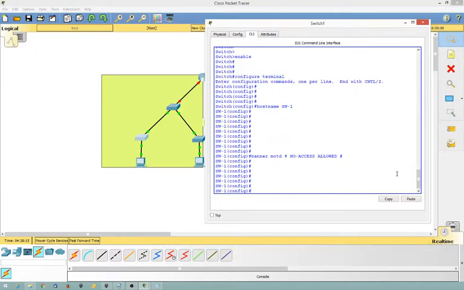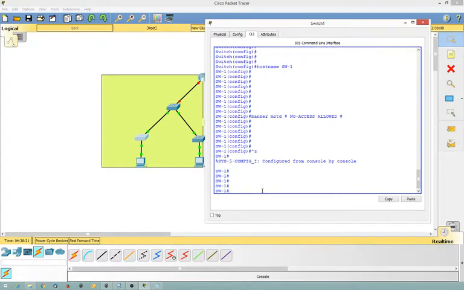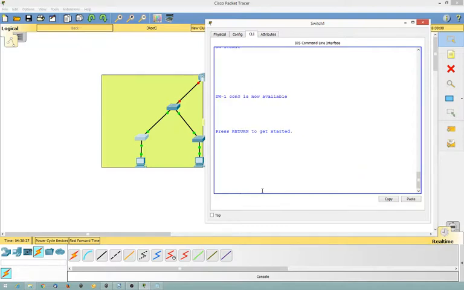Okay, so we put our banner in, waffle around it a bit. So let's just see what the effect is. Control Z gets us back to privilege exec mode, and we'll exit privilege exec to get back to user mode and hit enter again. And there's our no access allowed. So there's our banner in there. Done. All good. So let's go back in and start doing other stuff.